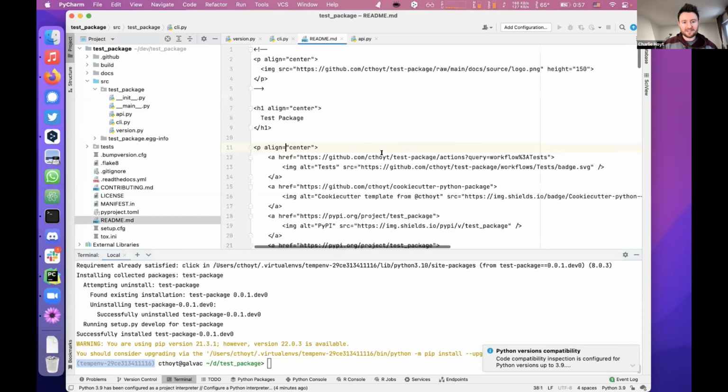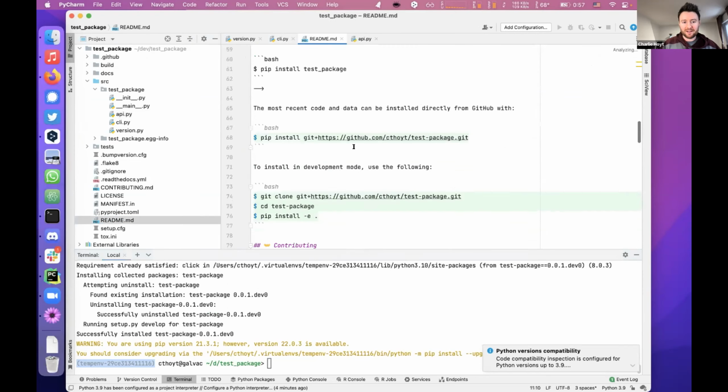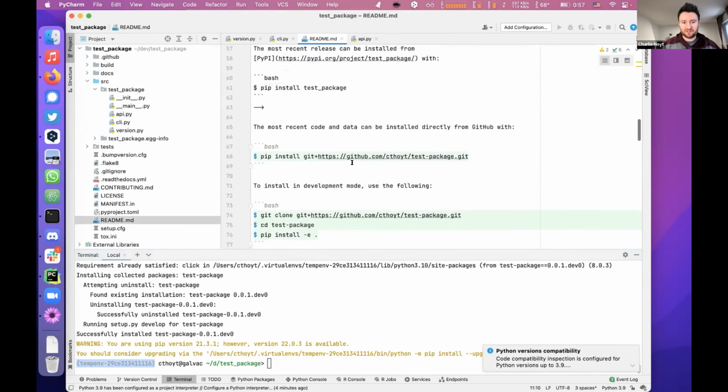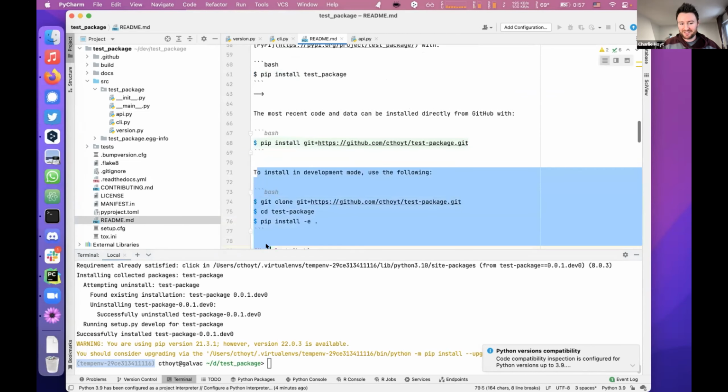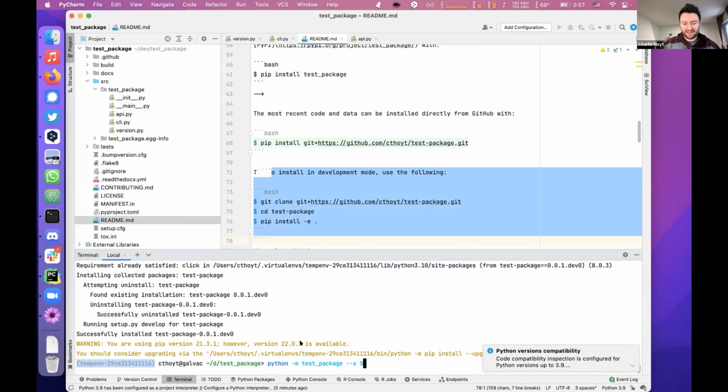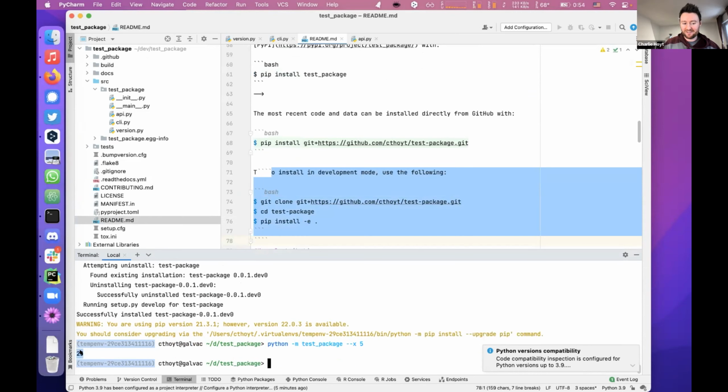In fact, the README gets auto-generated in a way that has an explanation about how to pip install -e, you know, to install in development mode, do this. So let's try that again. Let's print our 25. Okay.